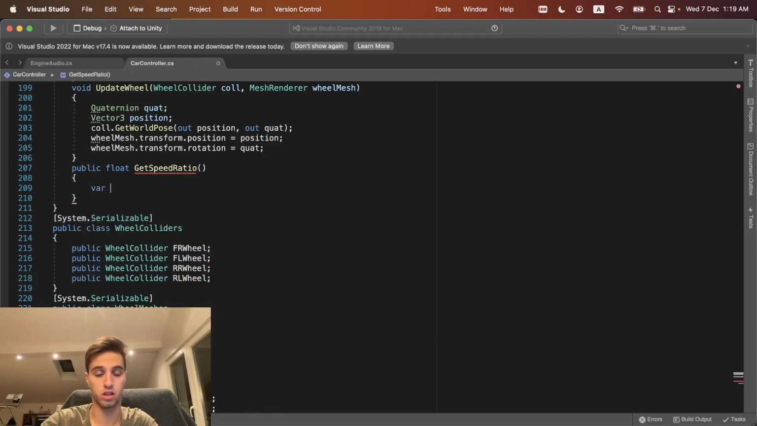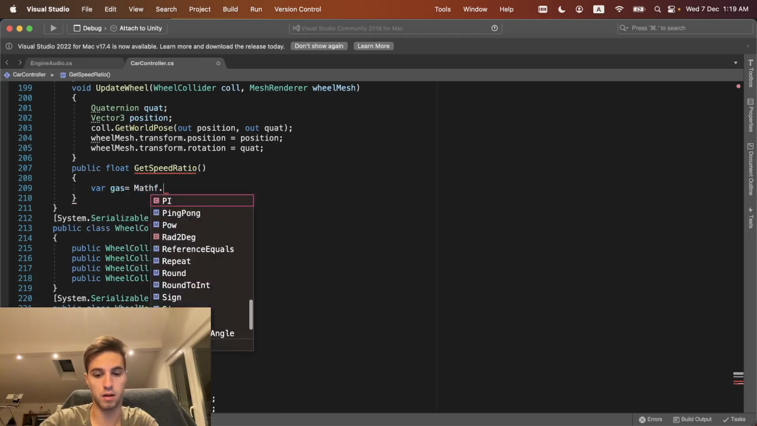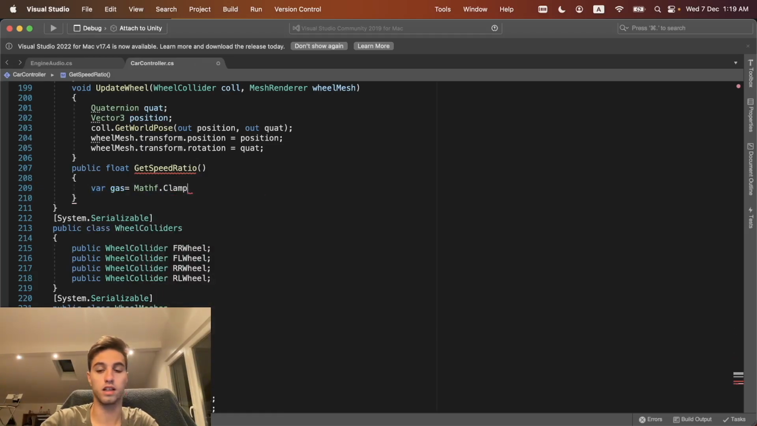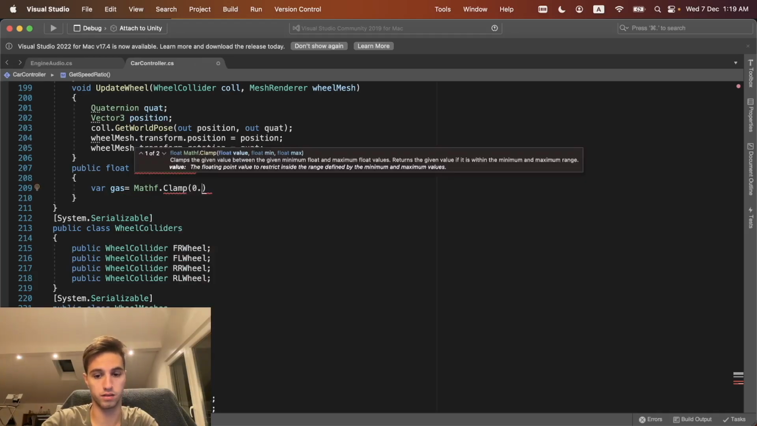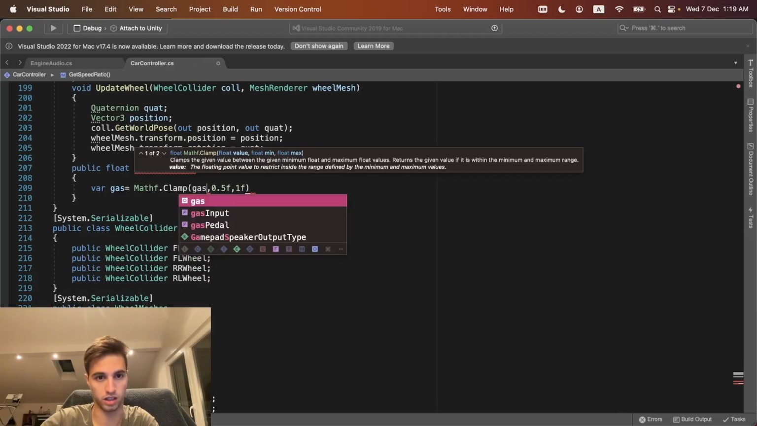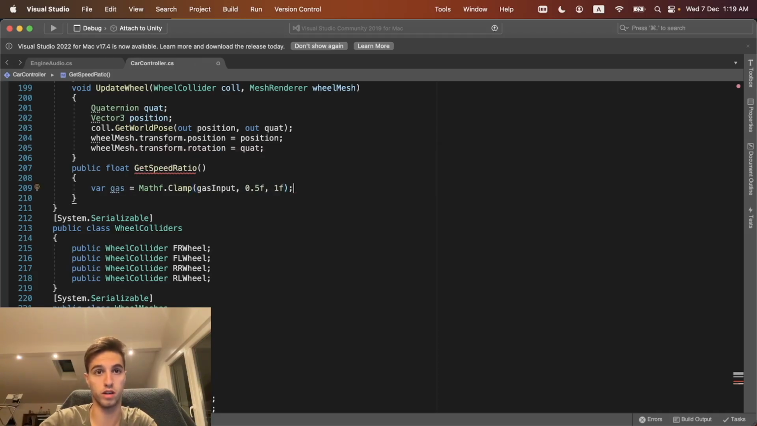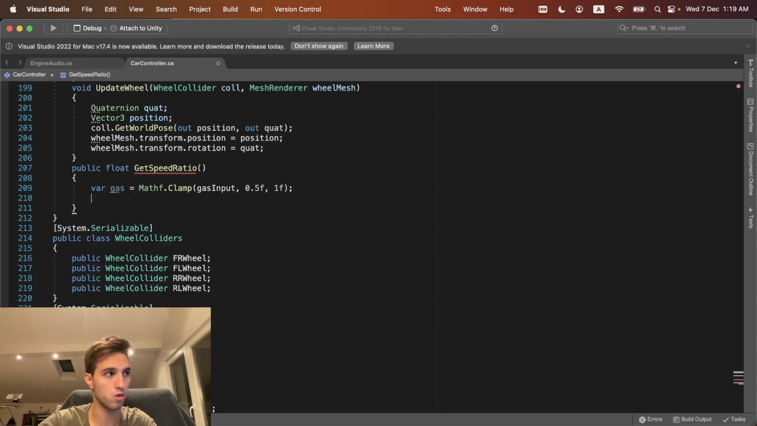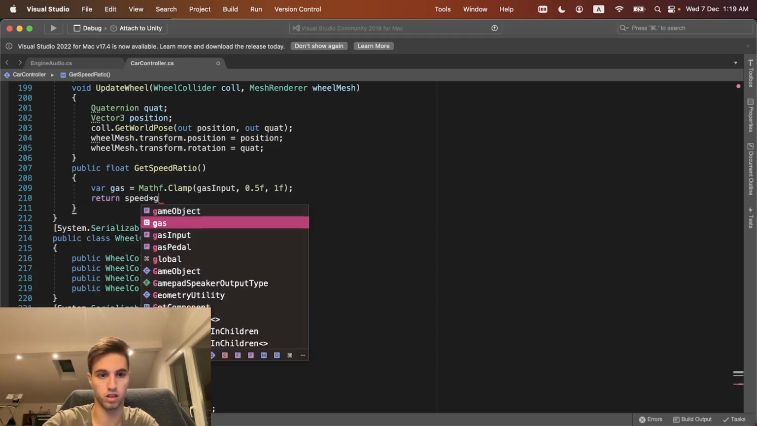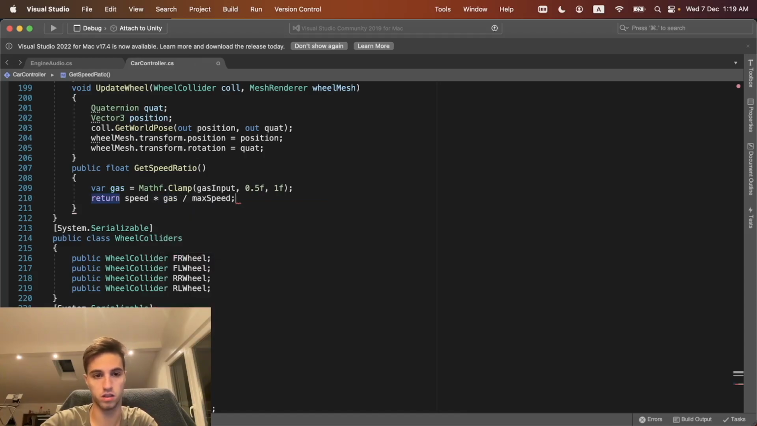And so we want to actually get our gas input as well. So that's going to be the clamp of the gas pedal from 0.5 to 1. And we're going to also give it our gas input. So that actually limits our gas to be from 0.5 to 1. So it's actually half of the gas input. And now we want to return our speed times our gas divided by our max speed.